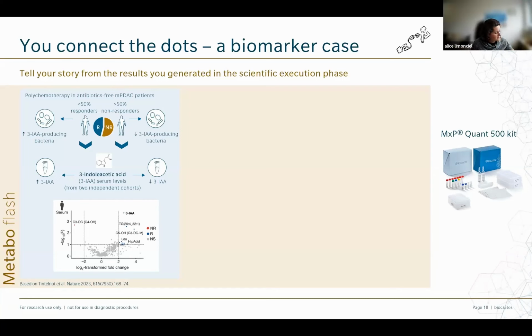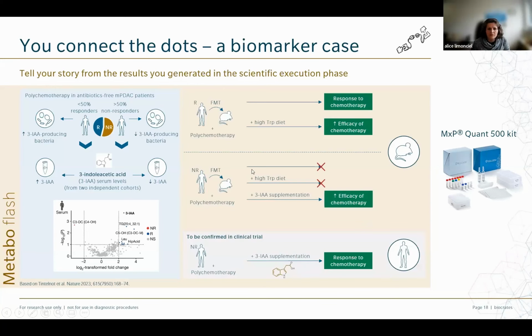And then based on that, they designed the next studies where they used an animal model to see if the microbiome of the responders and non-responders could contribute to the response of the mice. And they found that supplementing, especially supplementing with 3-IAA in the non-responders could make them have a response to chemotherapy. So they're working now to see if this approach can be used also in patients.